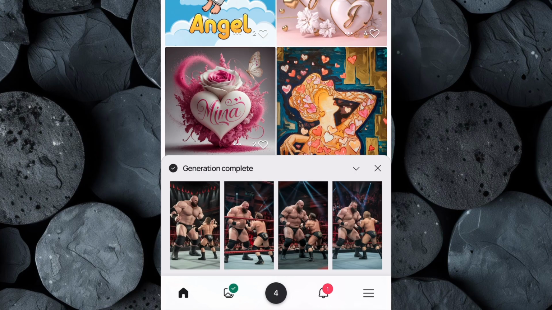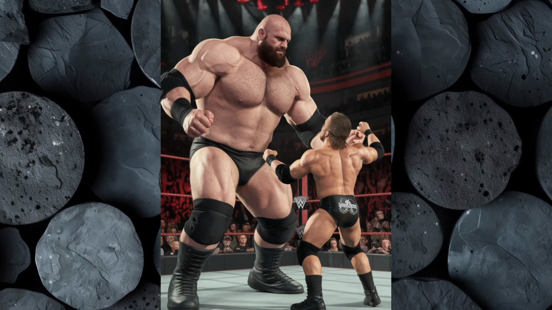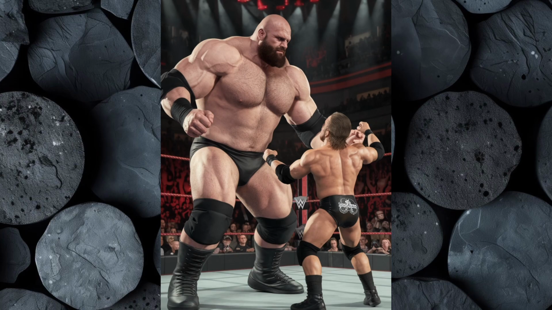Once the images are ready, take your time to scroll through them and choose the one that best fits the vision of your wrestling match. When you find the perfect image, download it to your device. Now repeat this process for each prompt to generate the rest of your images.